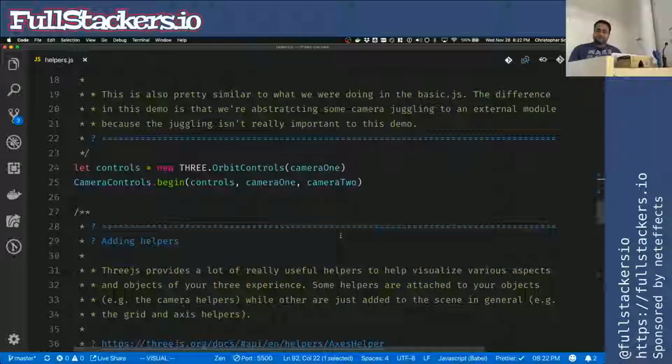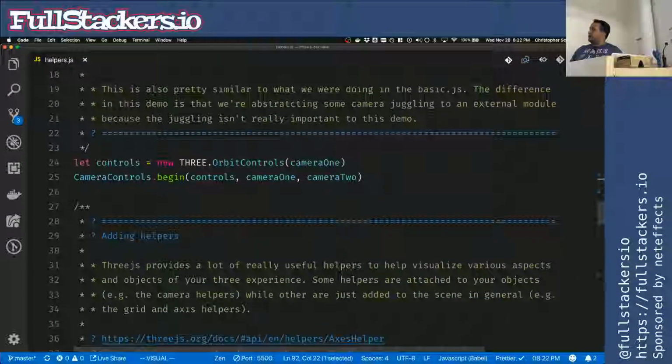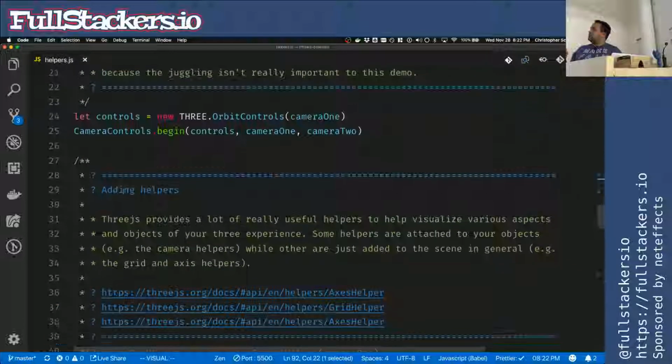So from here, we create the orbit controls, and then we pass it to that class that I defined. We pass the orbit controls and the two cameras, and then that camera controls class is just going to manage all that interaction for us.